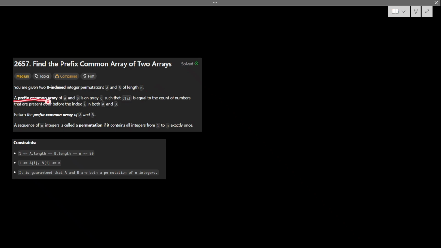A prefix common array of A and B is an array C such that C[i] is equal to the count of the numbers that are present at or before index i in both A and B. We'll see what the meaning of this is. Return the prefix common array of A and B.